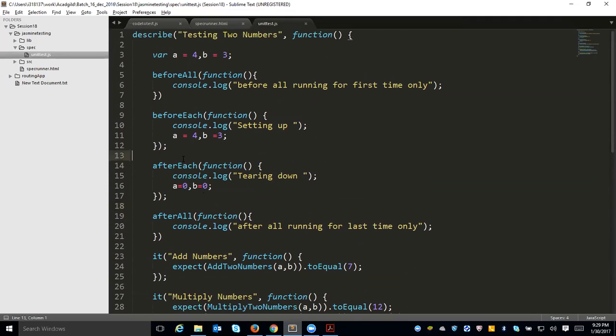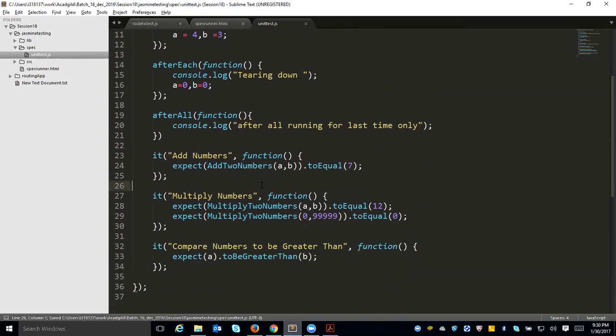So this is about the syntax. Now, if you see this function toEqual, what is it? It is a helper function, which is helping you to execute this. You are expecting the output of this to be equal to 7. So what is toEqual? toEqual is a helper function. There are several helper functions in Jasmine. Let's see what all they are.